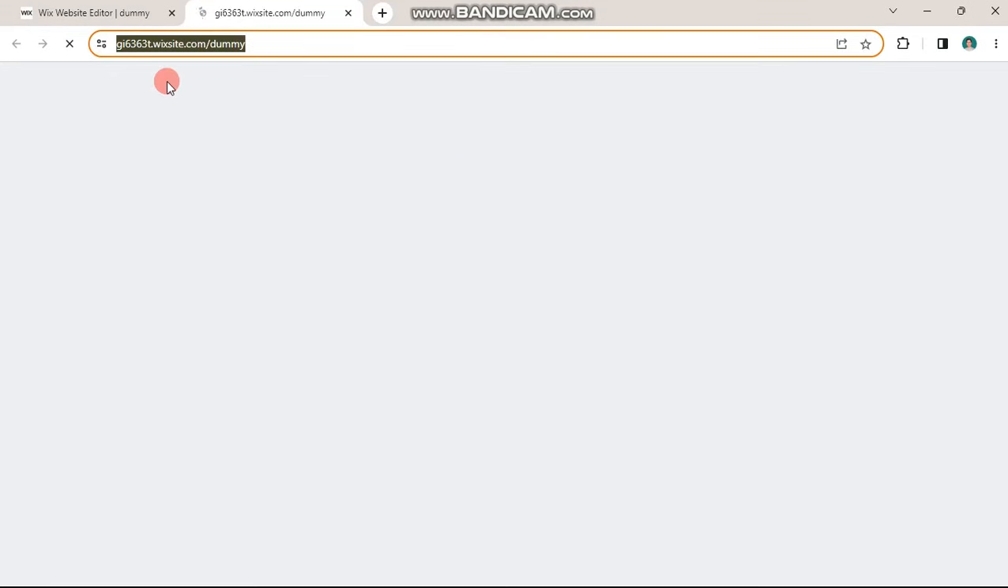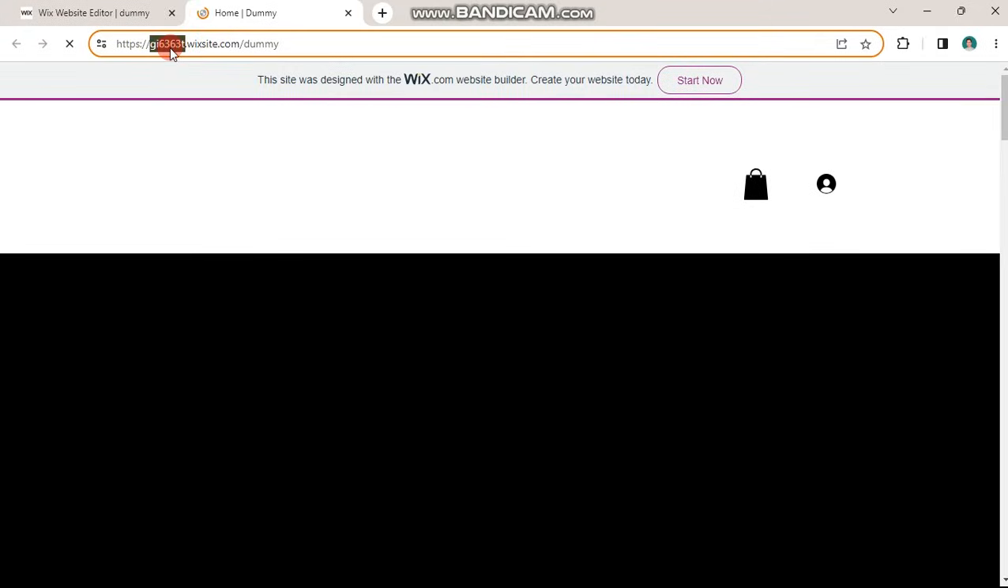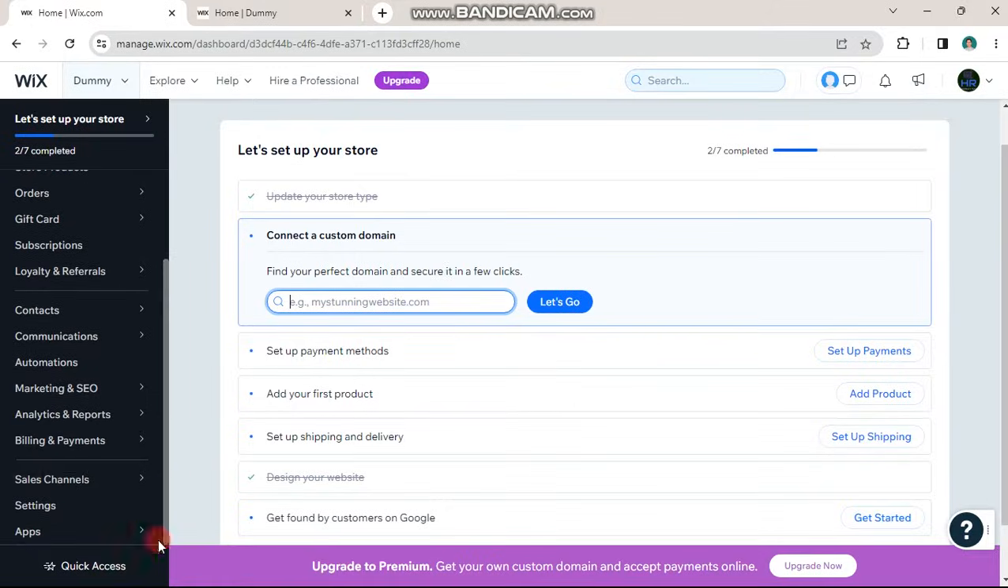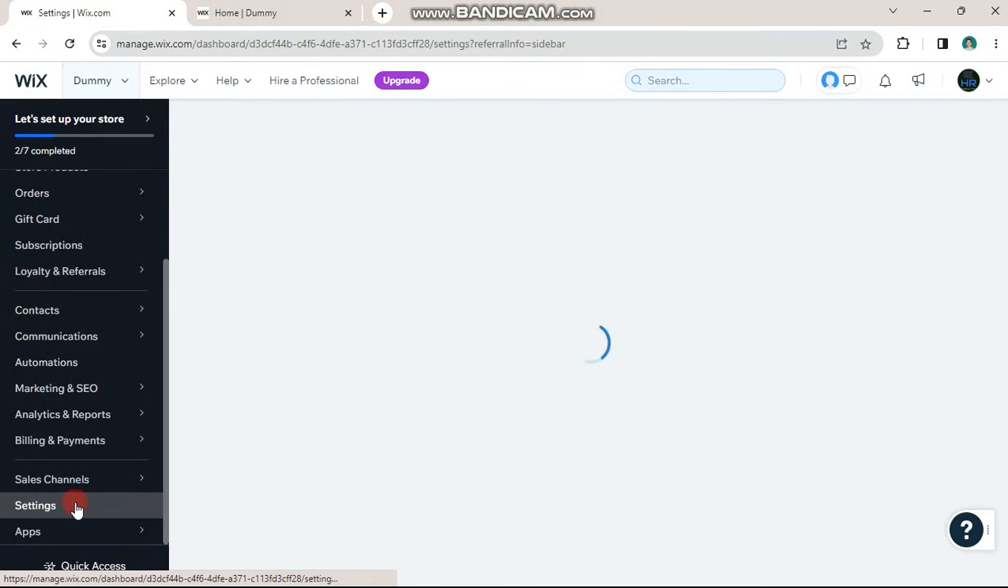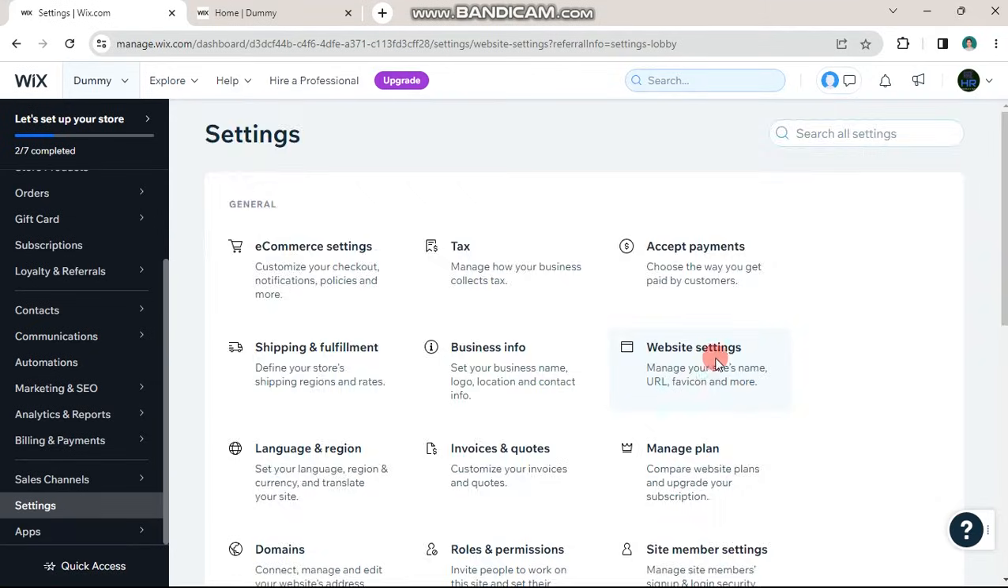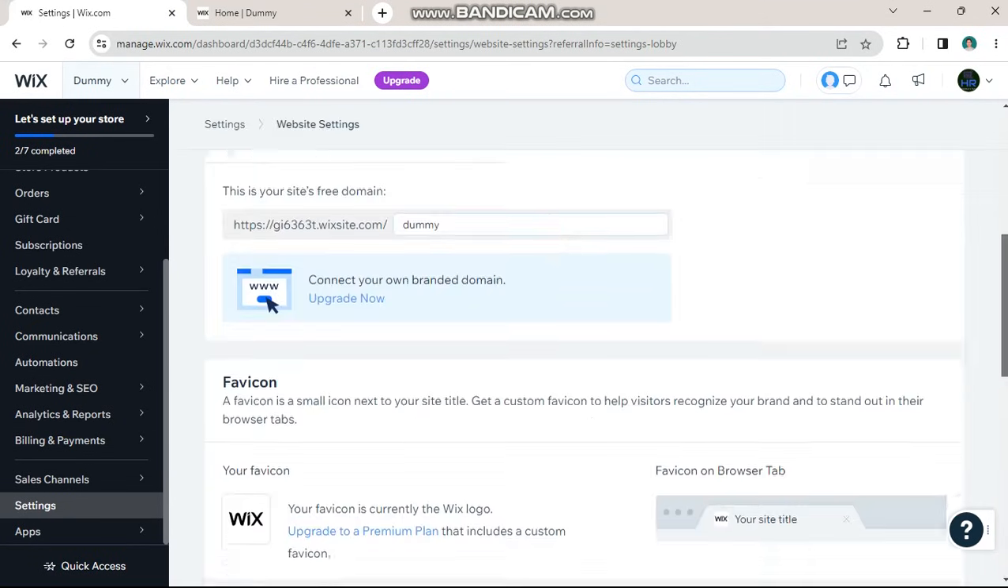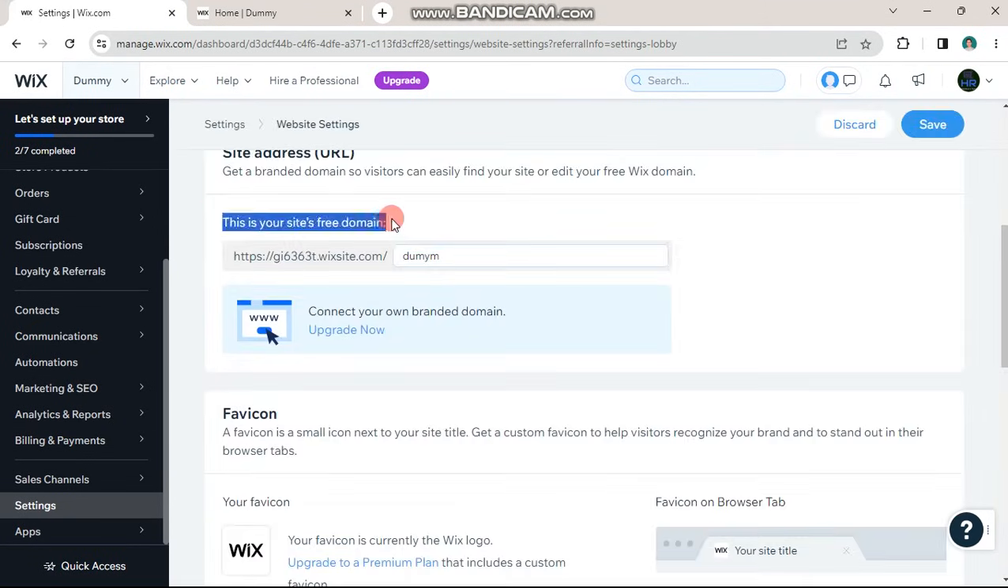There can be multiple websites under the same domain, so you'll want to make your website's address unique. To do this, go to your website dashboard and click on Settings. From there, select Website Settings, and here's where the magic happens. You can now customize your website address under the free domain.